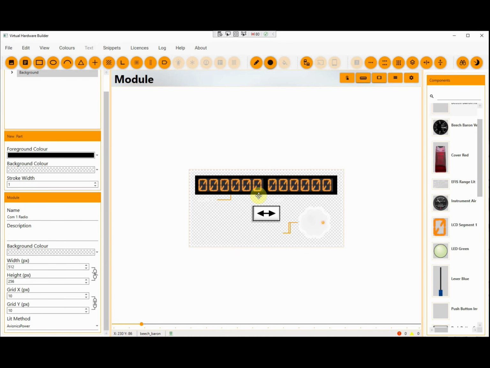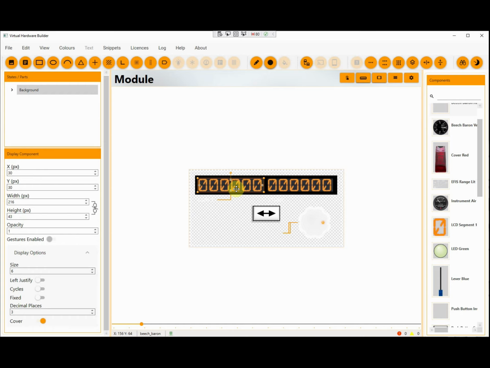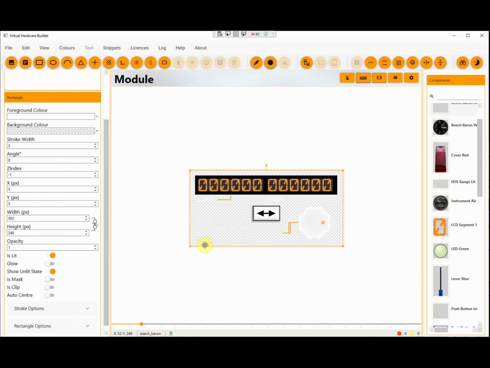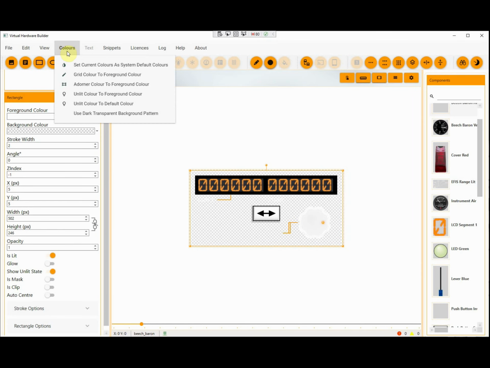The COM1 radio module has displays that light up, because the display component was built with is lit enabled. The text labels have been made to light up as well as the border. Note that the text labels and border have show unlit state enabled. When something lights up, it lights up using its foreground color. When it is not lit, nothing would appear, unless show unlit state is enabled. The color used to show the unlit state can be set on the colors menu.